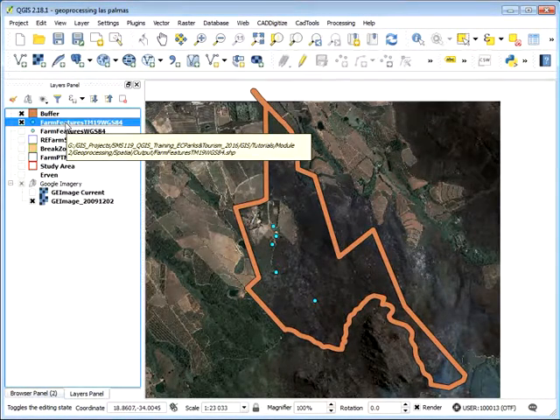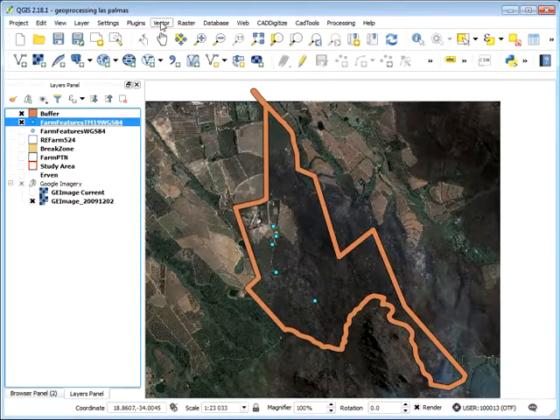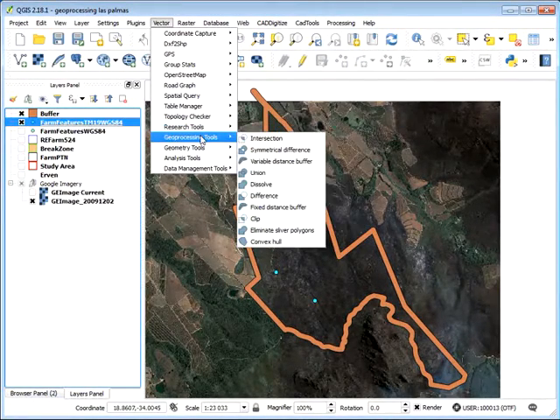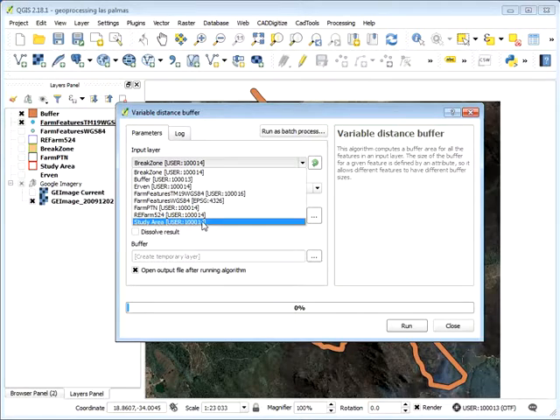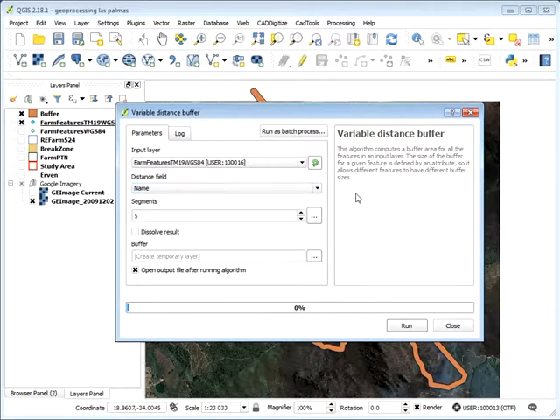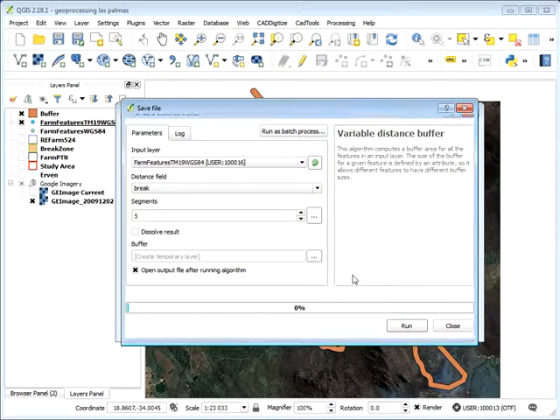So make sure that that is the selected layer in the table of contents. Go to your drop down menu, geoprocessing tools again. This time we're selecting the variable distance buffer, not the fixed distance buffer. So select that and make sure you select the right layer, the farm features TM19, the new one we've just created. The buffer field, or the distance field, is break. We are going to save it to a file this time, so let's click on these little dots here and save to file.